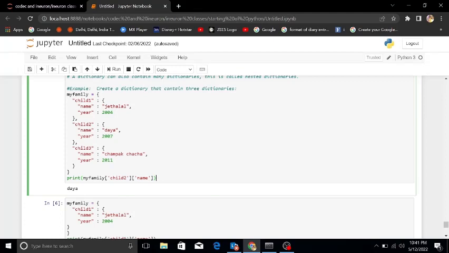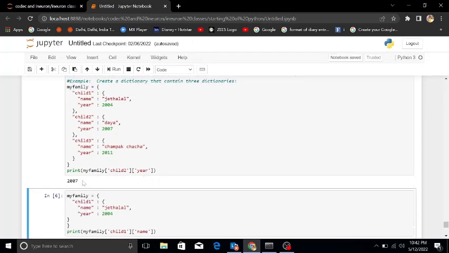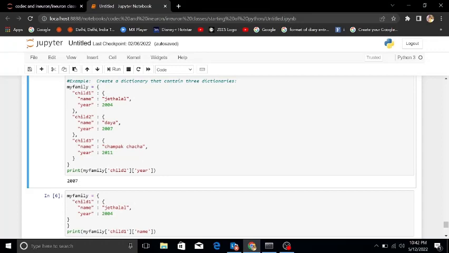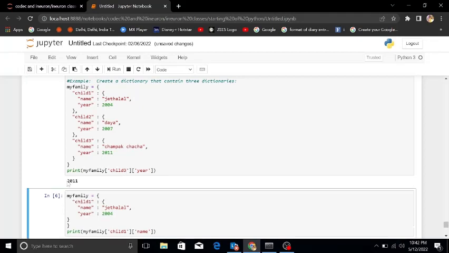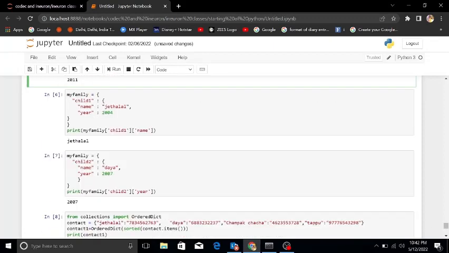So after this, if I want child 2, I am getting here Daya because my child 2 name is Daya. Okay guys, so if I want here child 2 year, then I am getting 2007 because the child 2 year is 2007. If I am doing the same thing with child 1, then I am getting 2004, right? If I am doing the same thing with child 3, I am getting 2011 because child 3 year is 2011.